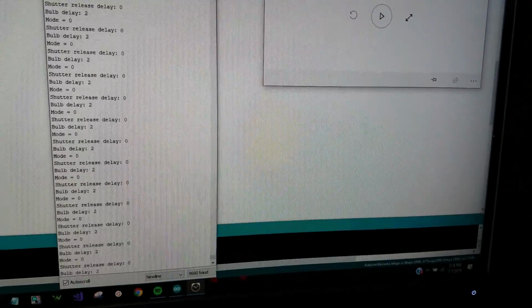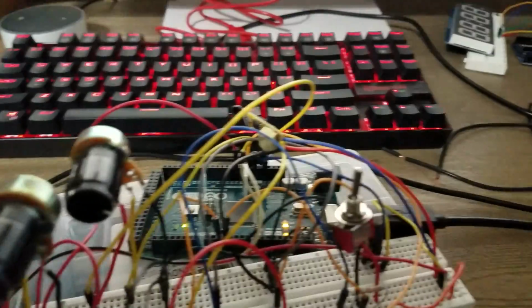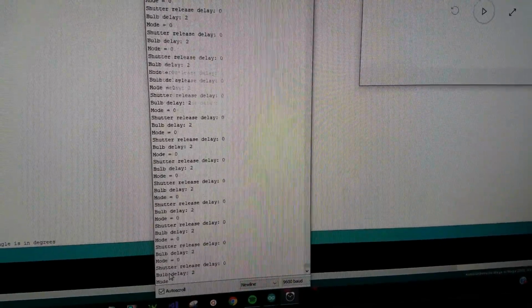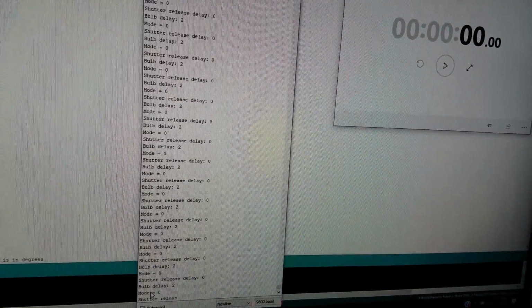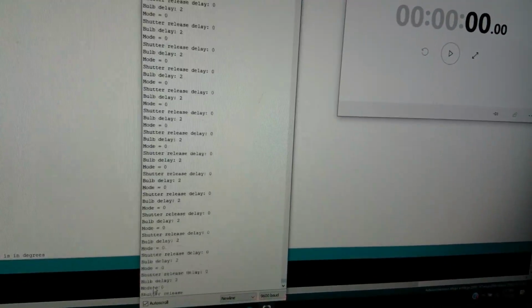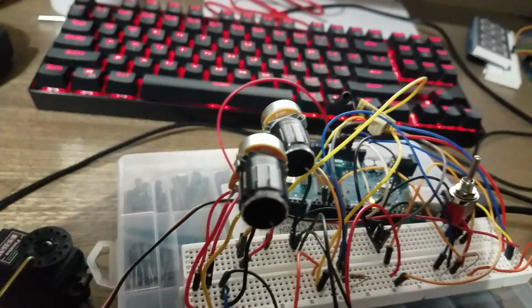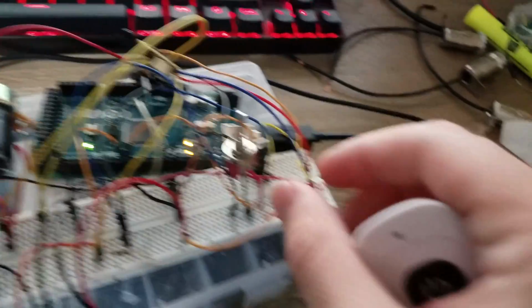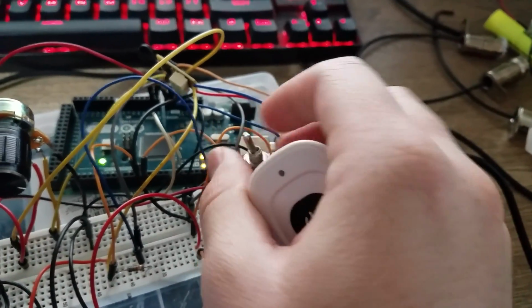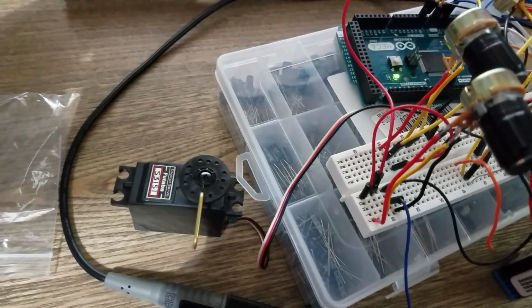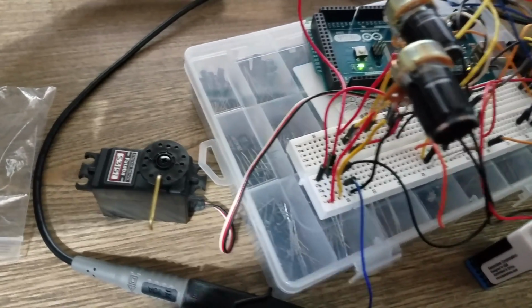So right now, both the potentiometers are in the minimum position. So we have a shutter release of 0 and a bulb delay of 2 seconds. Right now it's in the default mode. So right there it's the same as before, and then as soon as I switch it, it waits for 2 seconds and then jumps another small angle and comes back.